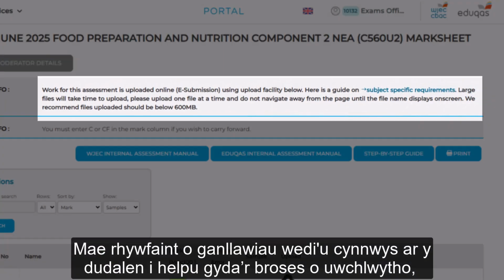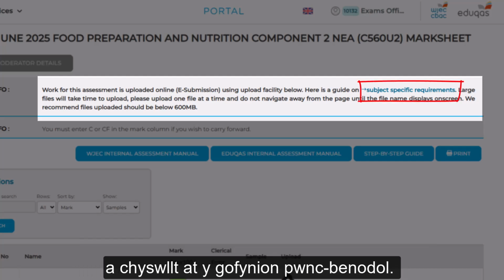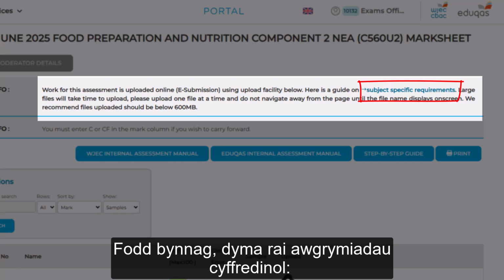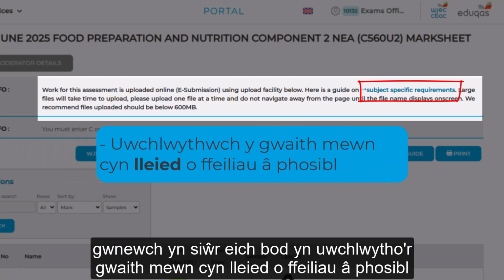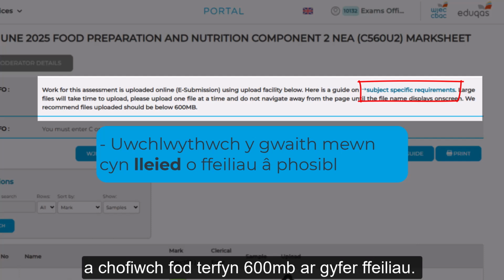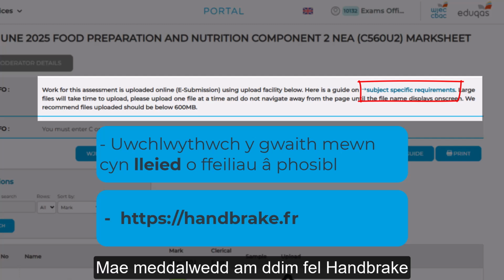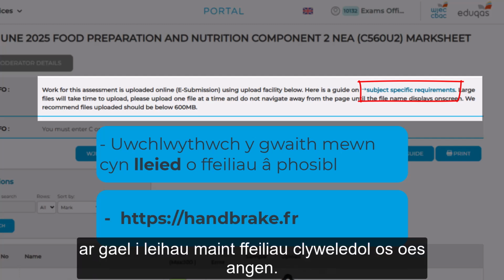There's some guidance included on the page to help with the upload and a link to the subject-specific requirements. A couple of general pointers though, please make sure that you upload the work in as few files as possible and remember that there's a 600 megabyte limit for files. Free software such as Handbrake is available to reduce audio-visual file sizes if needed.